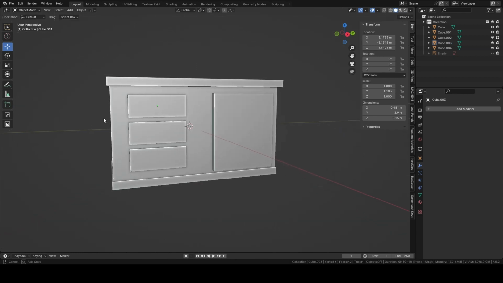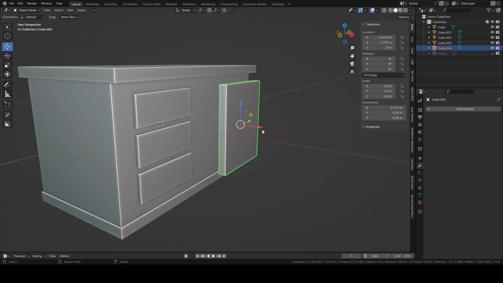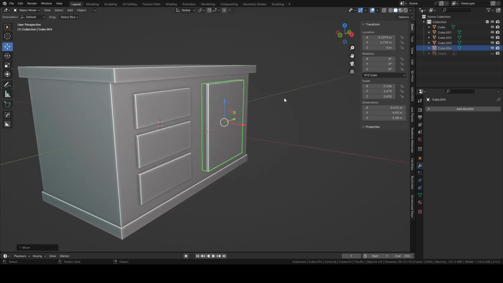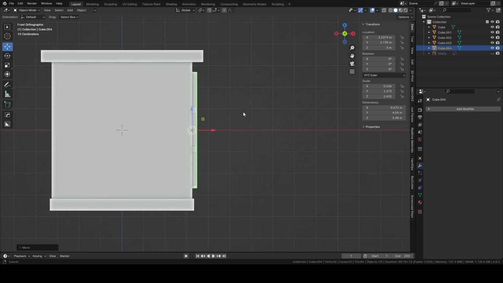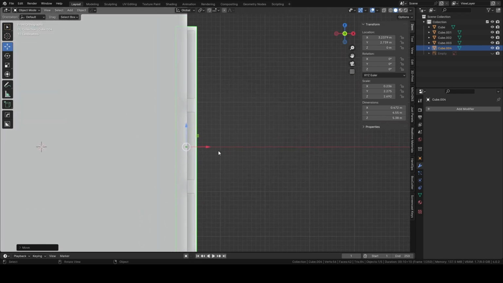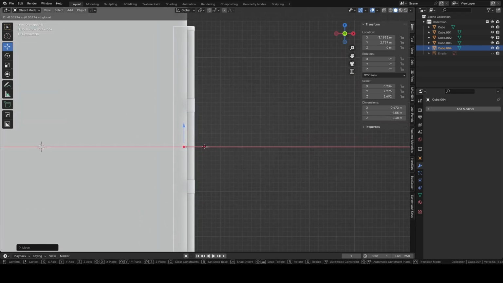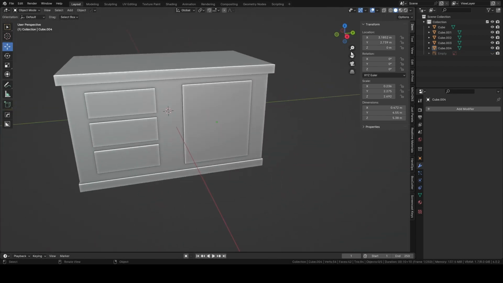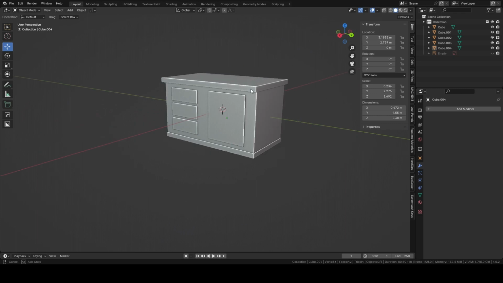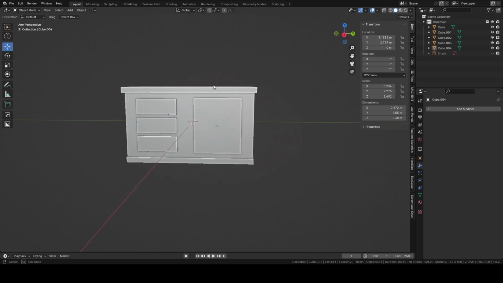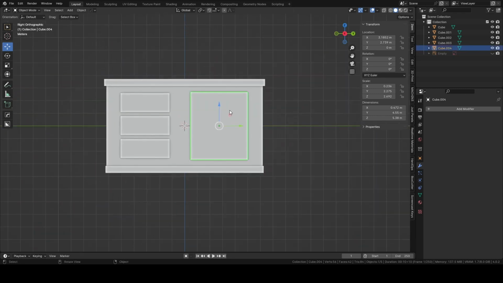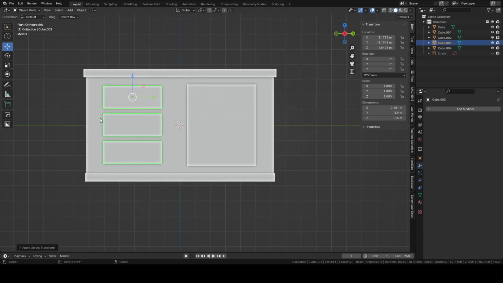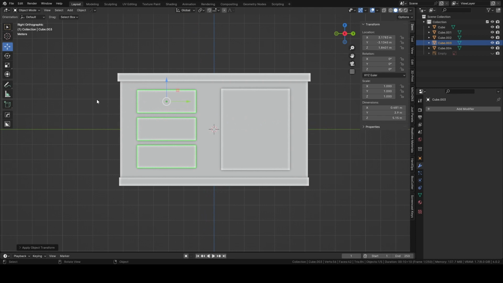And same as before, you just bring it back. If you want to get real particular, you can go to the side view, line it up, make sure it's all even. Just like that, you can kind of see we've got ourselves a nice little cabinet going. Same thing, Control A, scale, because now we're getting into going and modeling it a little bit.